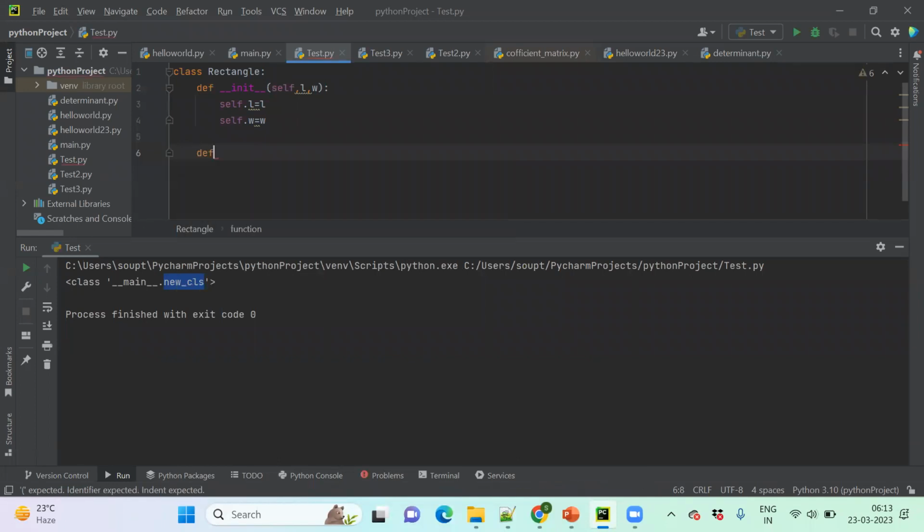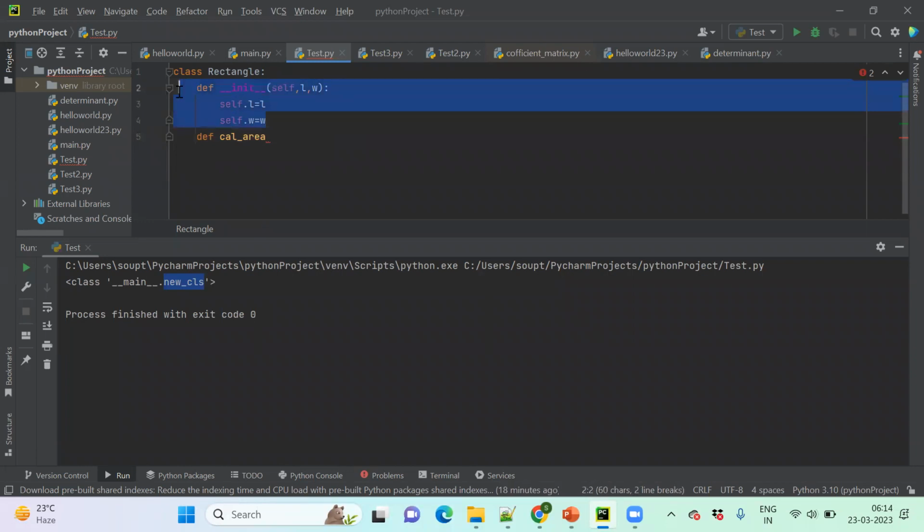Then I'm creating another method, maybe calculate area or cal_area. We also need to follow proper indentation. This is the dunder method or init method, just for declaring the attributes. Then the calculation methods I'm declaring over here. Init is a method. Inside a class, we can declare several methods.